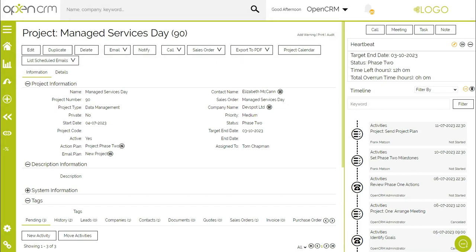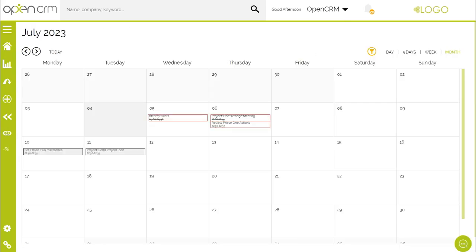From within a project, you can also view the project calendar. If you click the button, it will take you to a calendar view of all the activities that relate to that project. If you remember, Danny talked about color coding the calendar for different users. Here's a great example of where that comes in handy, as you can easily identify who's responsible for each activity based on the color used for each calendar entry.